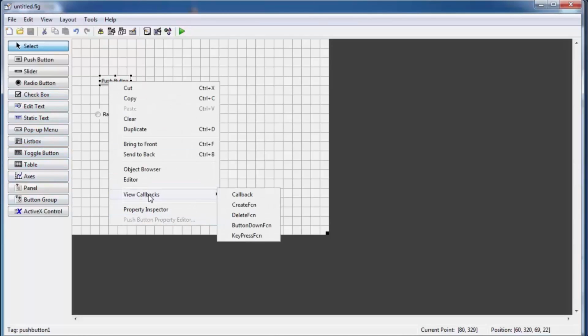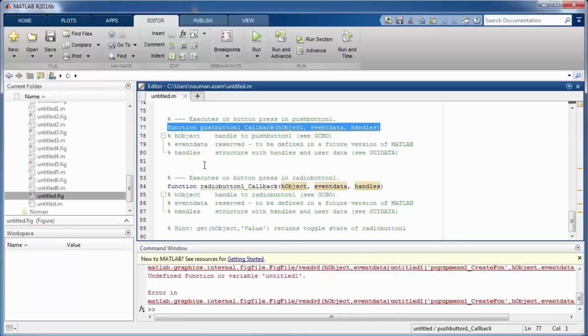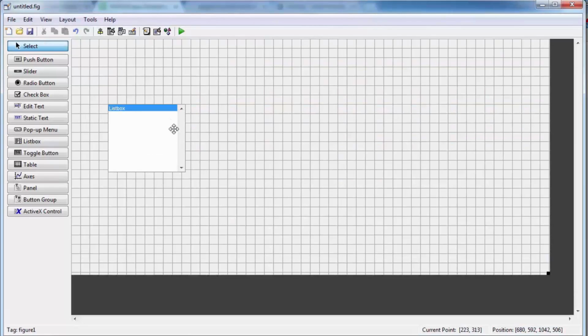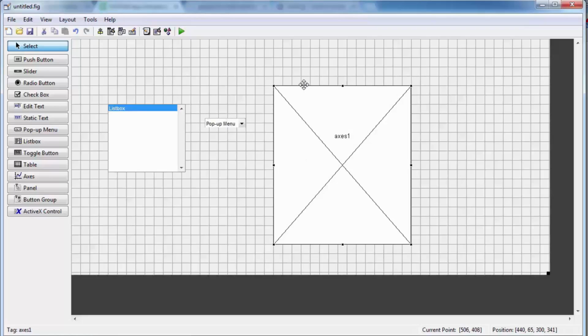In the second chapter of this first segment, we will be looking at how to link the code with the GUI. That is, how to write meaningful code behind different user interface controls. In such, we will be looking at how to manipulate tables, list boxes, pop-up menus, axes, sliders, radio buttons, checkboxes, and other user interface controls that are available in the MATLAB guide.